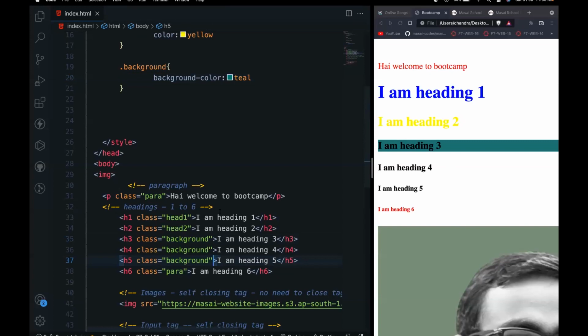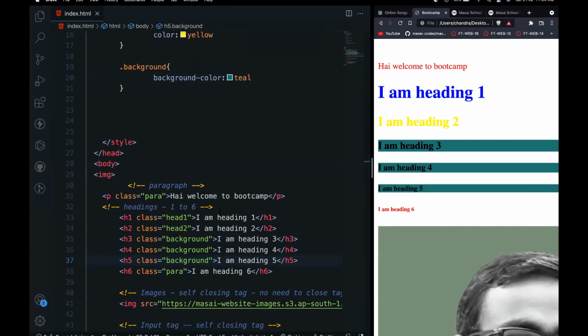So what did you observe here? You can reuse the class names, right? So whenever you are doing something, you can reuse the class names and reuse the properties which you want. Clear everyone until this part? Color and background color.